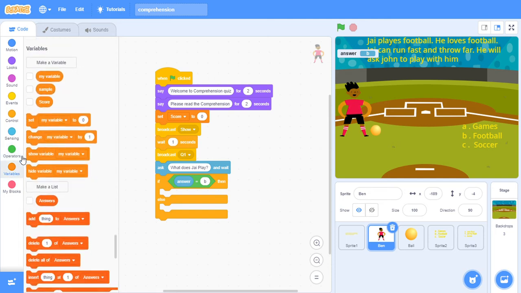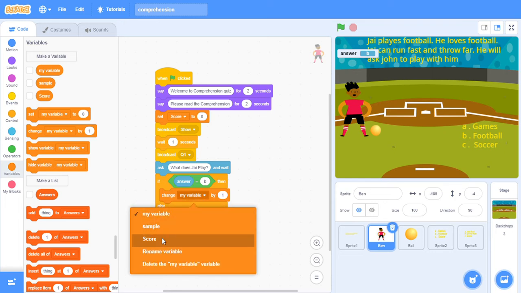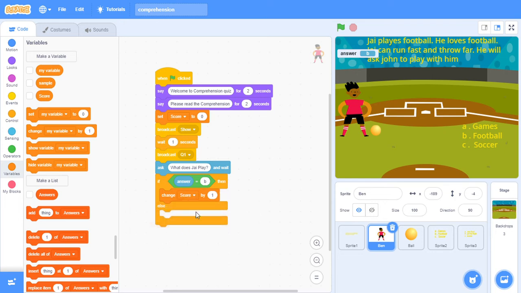Let's go to the variable section. There is a block here, change my variable by 1. So I am using this block and I am keeping it here, changing it to score. Okay. And if it is a wrong answer, you can do the same thing. Change my variable. If you want to do negative marking, you can put -1, but I don't want to use negative marking here. I'm just putting 0. That means the score will not change.